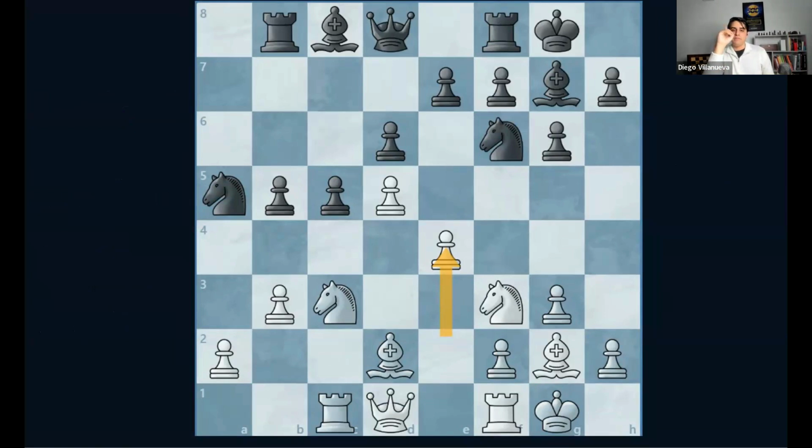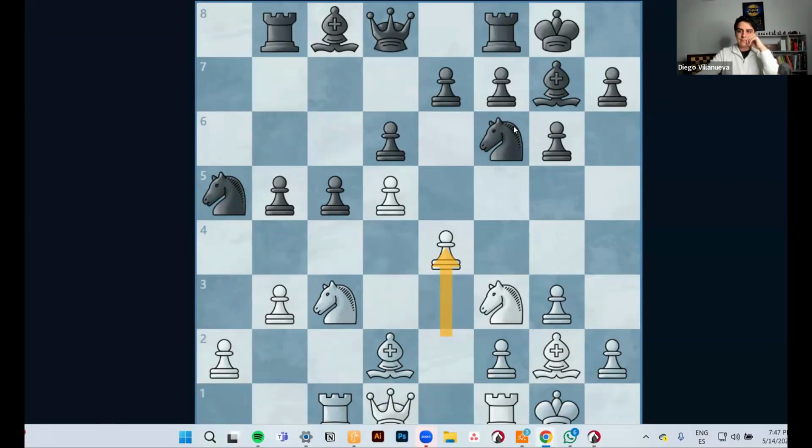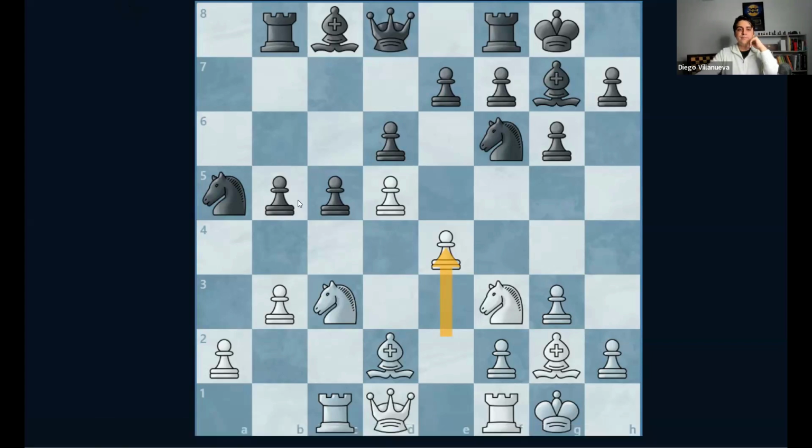It's black to play this time. Very good, guys. The move is pawn to b4. If I play b4, the knight is under attack. He has to remove the knight. Knight takes e4. Black has the advantage.